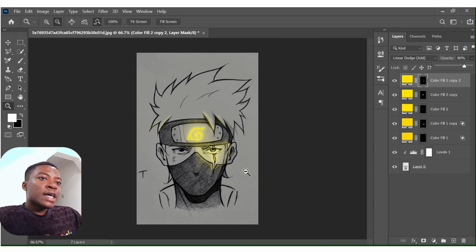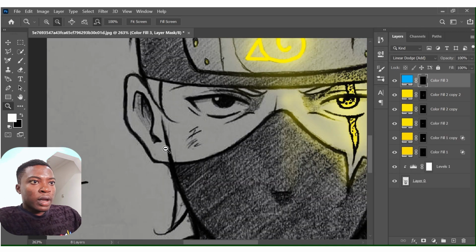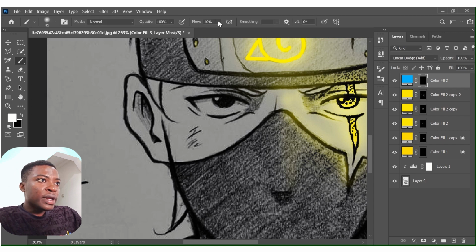So with that, I'm just going to create a solid color, and I'm going to use blue color for that. Now with the highlight as well, make sure the blending mode is at linear dodge add. Select your brush tool and then change it to a very soft flow, and then paint onto your drawing.